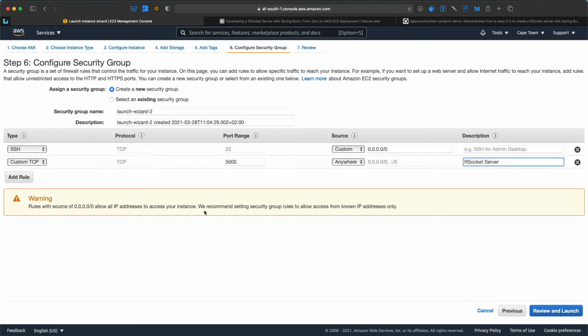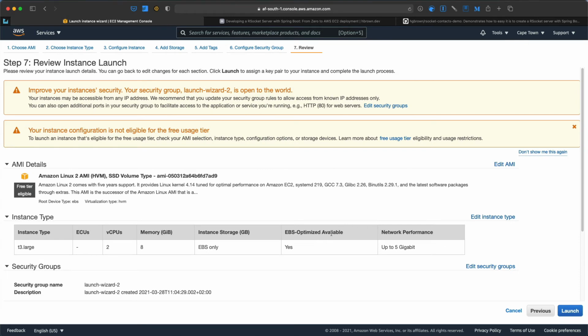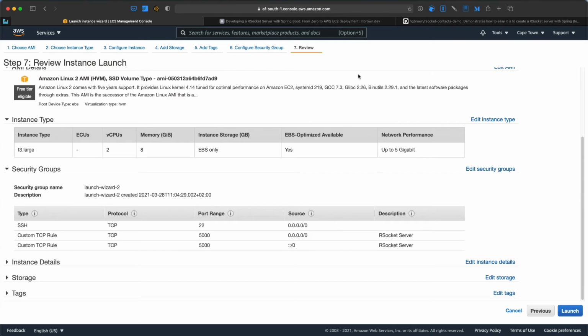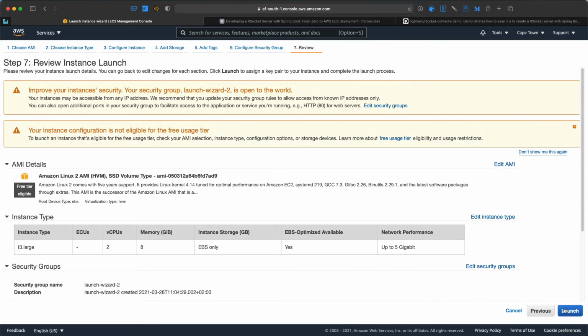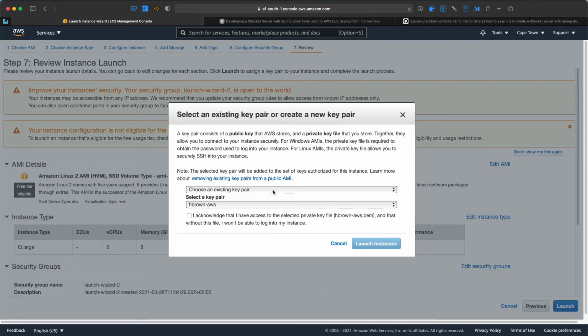Okay, and then we can see again AWS warning us that these rules mean that port 22 and port 5000 will be accessible from anywhere in the world. Once you specify those two rules, you can click review and launch, and AWS gives you a summary of all the options that we've chosen so far, and I can go ahead and click launch. The final thing you can see is that AWS allows you to create a new key pair which can be used to access this virtual machine.